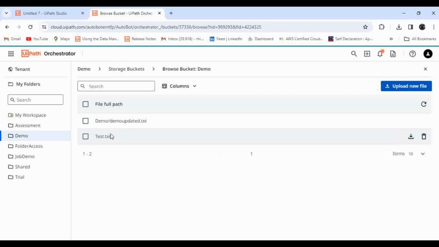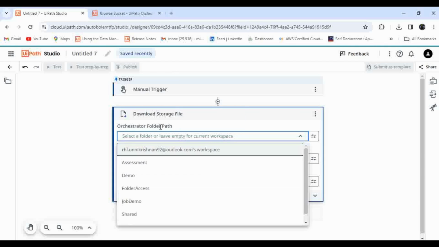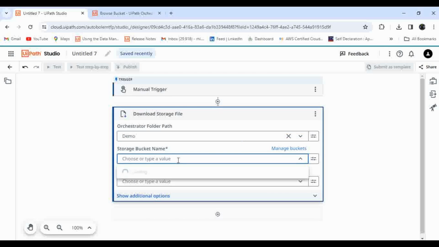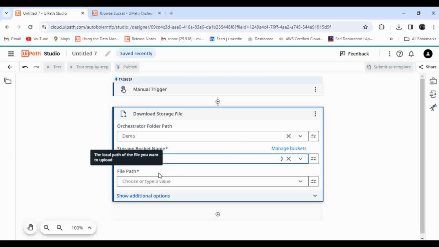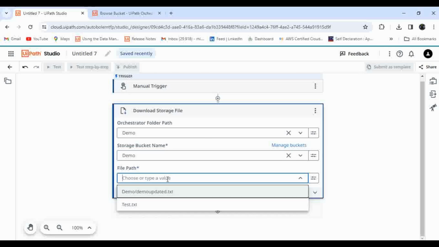And what's the file name? It's test.txt. Okay, so let me choose the Orchestrator folder path. Here you have to choose the folder, in which folder and in which storage bucket you need to access. As I mentioned, storage bucket is at folder level, so you have to choose the respective folder. So I'm going to use demo, and inside that, which bucket I need to use, I'm going to use demo. And the interesting thing is it is automatically listing down all the files as well as the bucket, all the details.